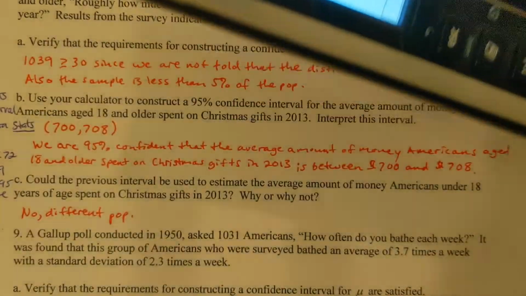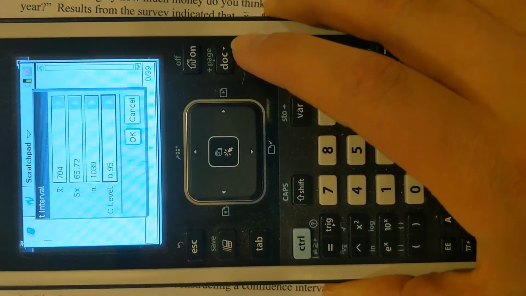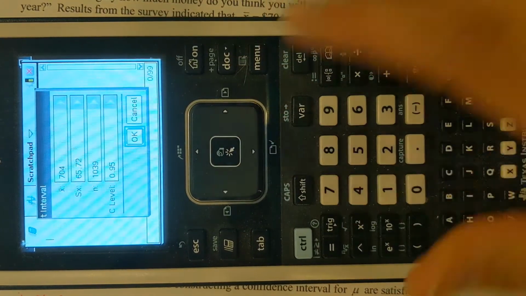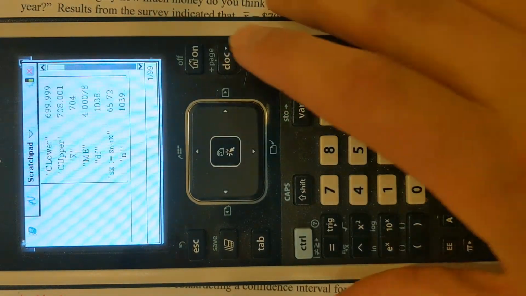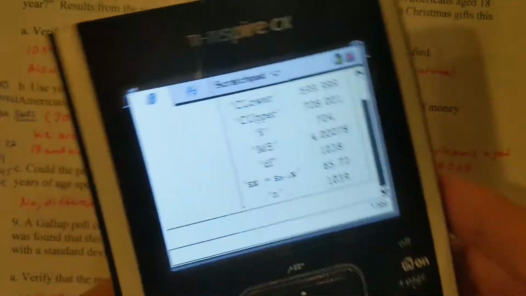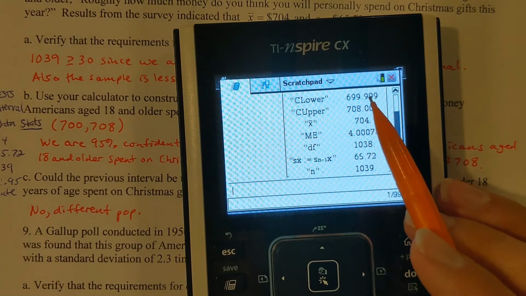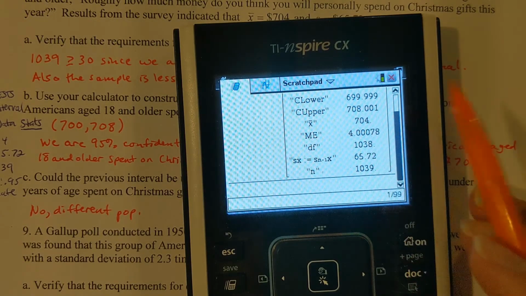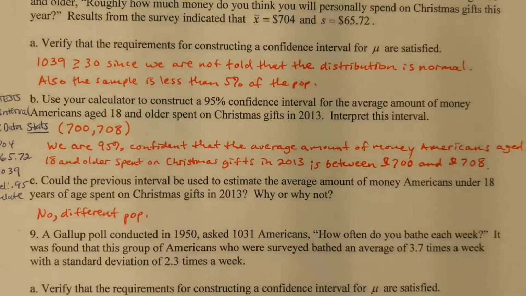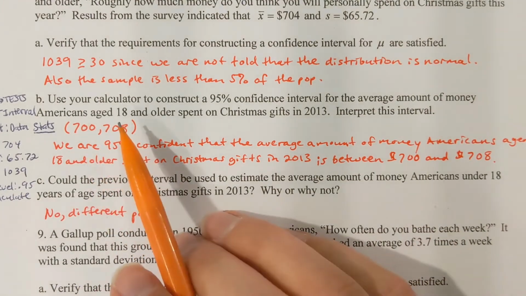In this, I think. Yeah, and so hit OK. And okay, so the lower bound is 700. The upper bound is 708, which is what we're getting there also.